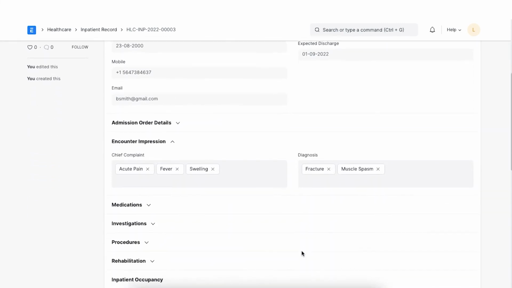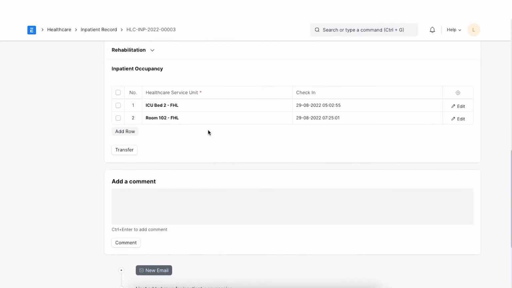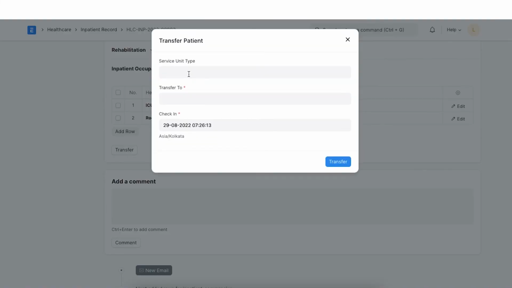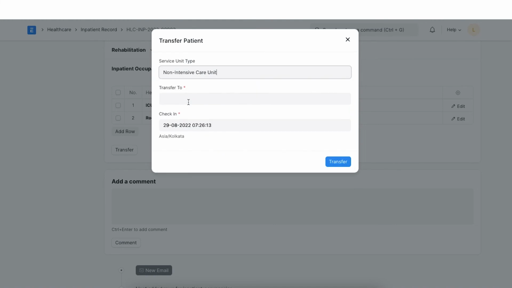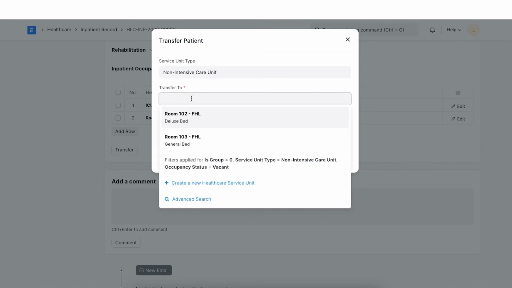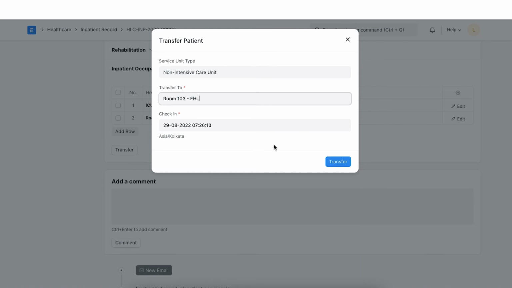Let's assume Blake is getting transferred from the deluxe bed facility to the general bed facility. We can track this movement in ERPNext using the patient transfer feature.